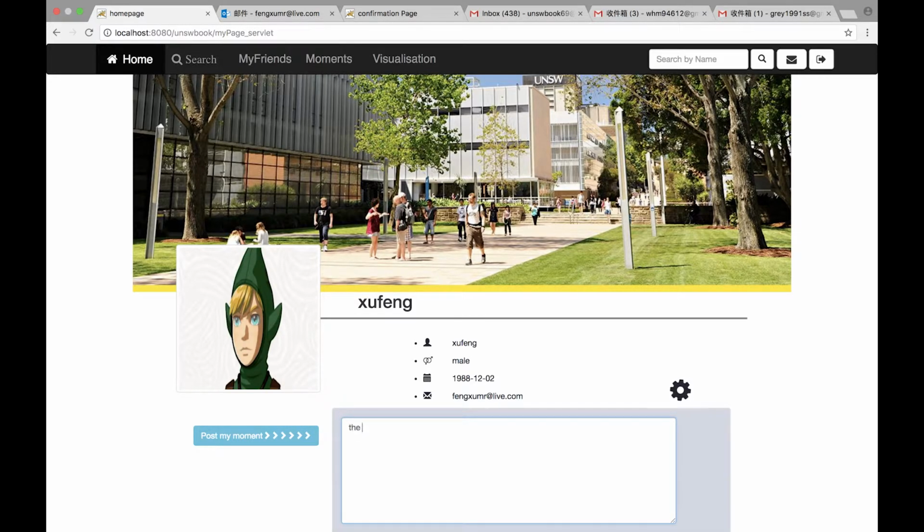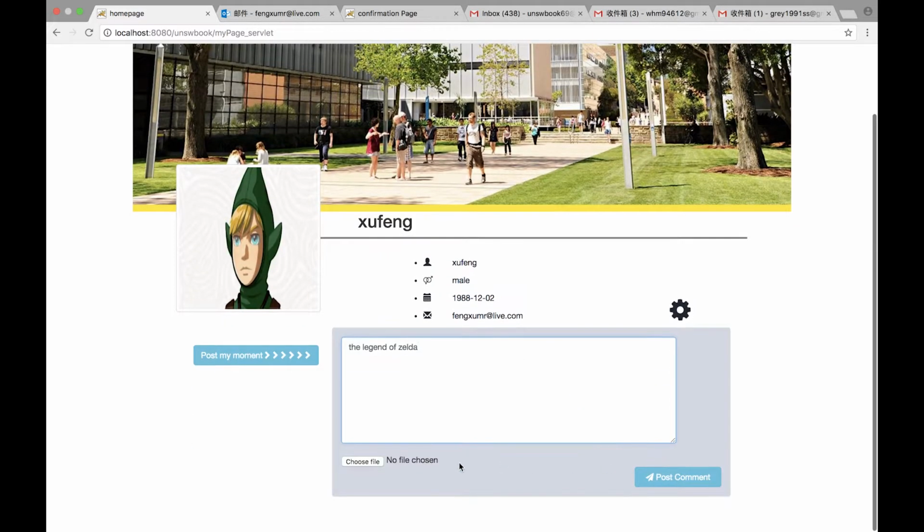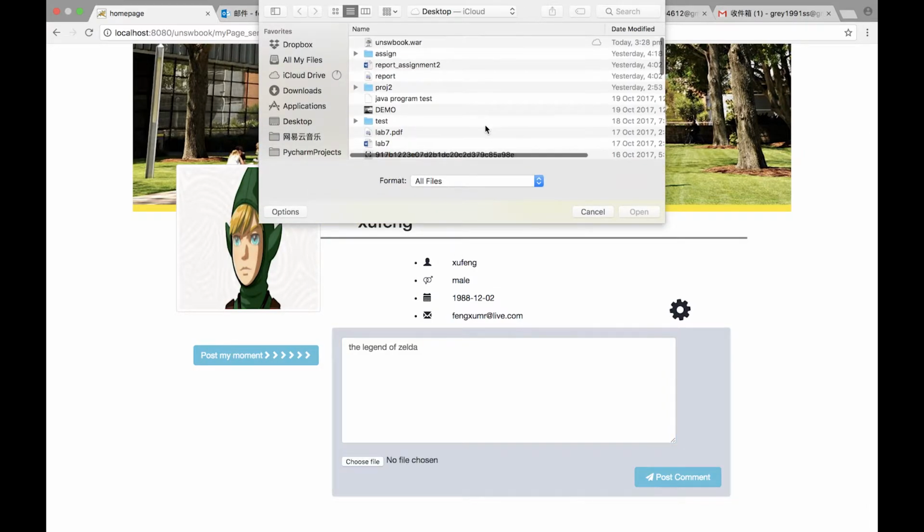Let's post another message without any Boolean words. The same as before. Some words, and then the photo, and then post comment.